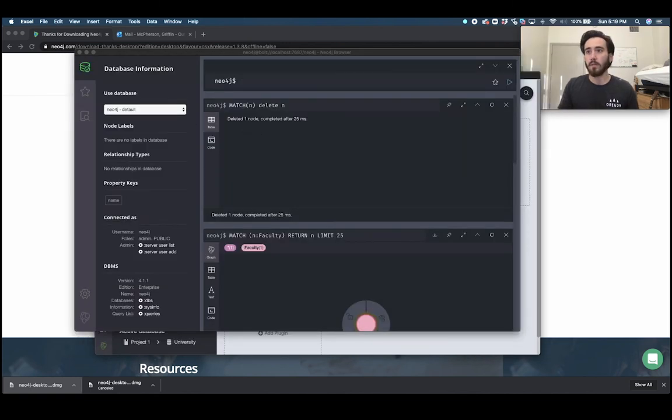So let's get started. The first thing you want to do, in order for Neo4j to be able to import a CSV file, is go to wherever Neo4j is located within your file system, and that's going to change depending on your operating system. In my case, let's go here.